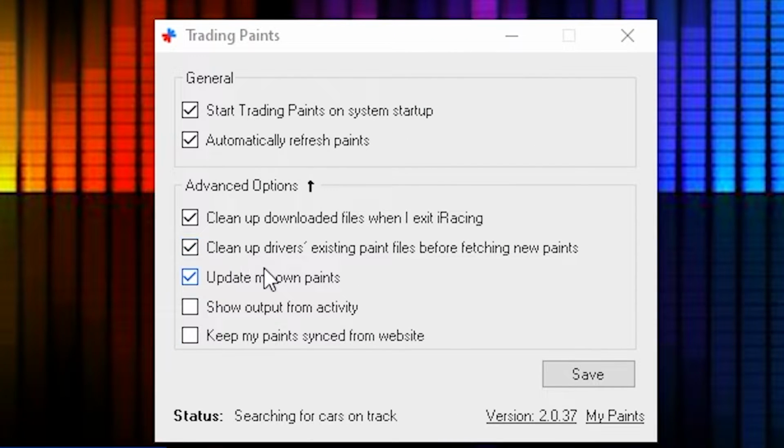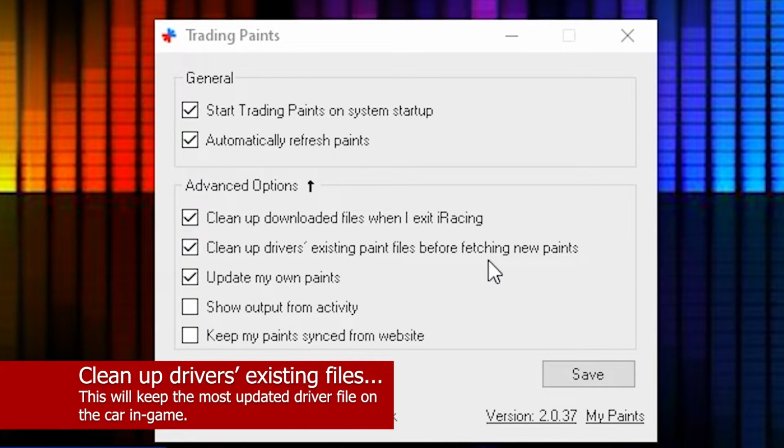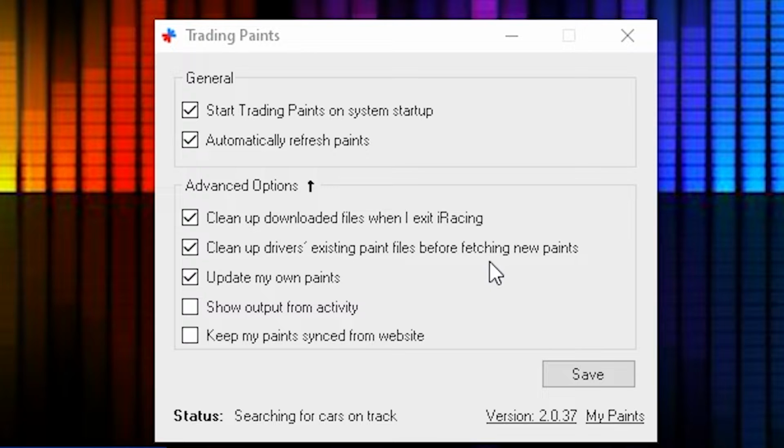Next is clean up drivers' existing paint files before fetching new paints. Don't you just love the word fetching? Anyway, when this is checked, the Trading Paints downloader will remove any driver's existing paint files on your PC before fetching or grabbing their latest and most accurate paints. This also includes use of the decal layers from Trading Paints. However, I don't know how many people actually use the decal layer.